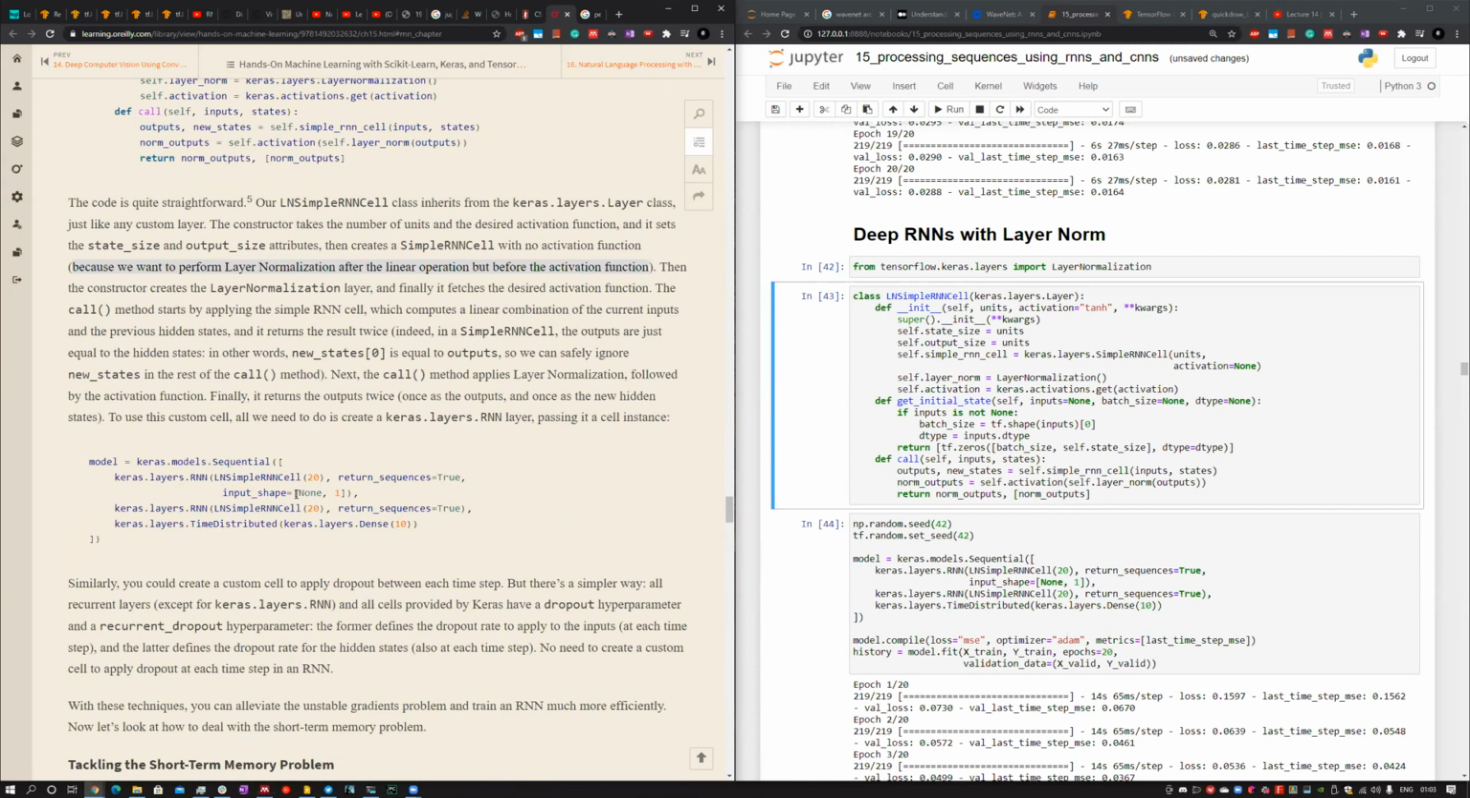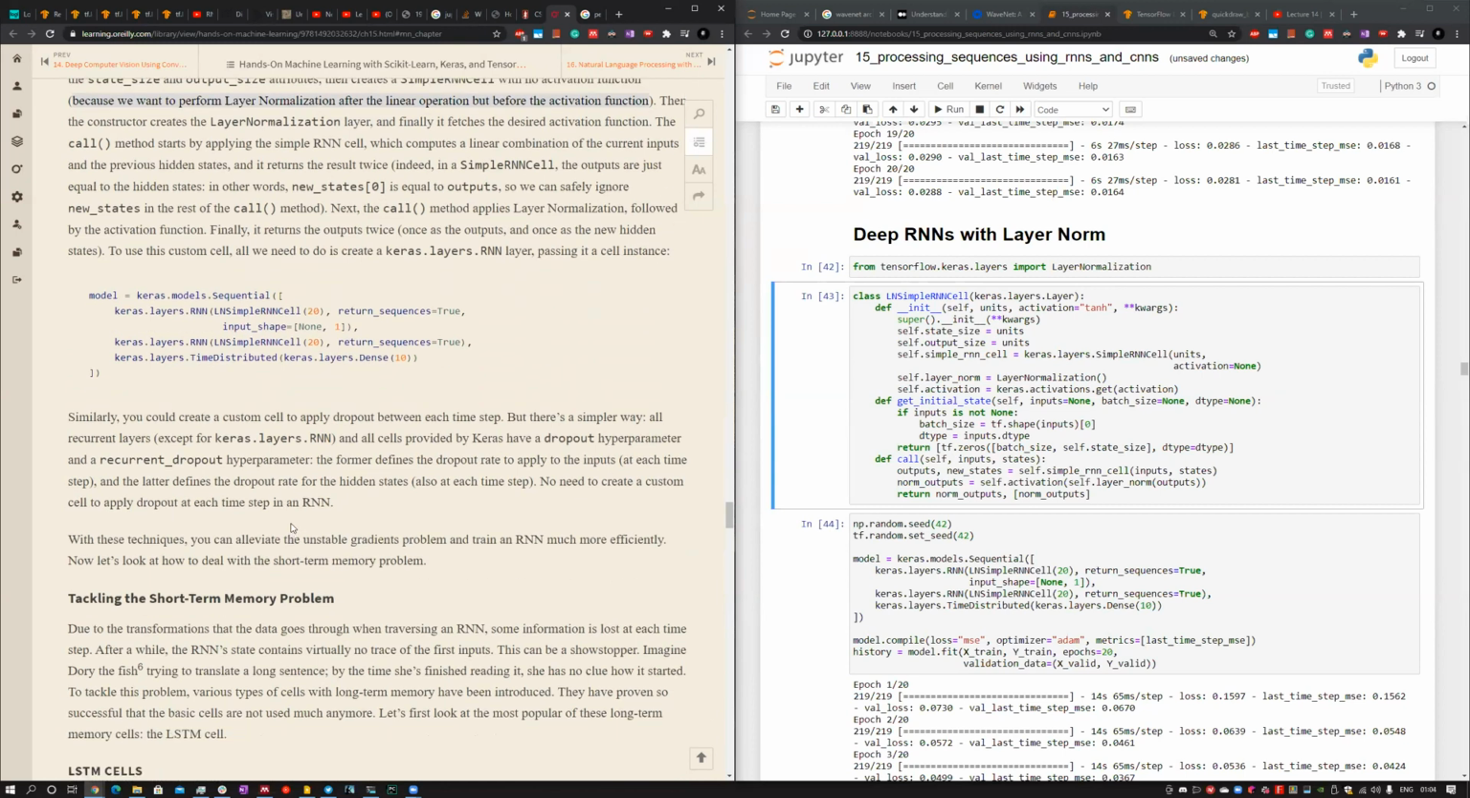Here we are, yeah, that's the thing with respect to the return sequences. Why we have true here, the Boolean value of true, with respect to the sequences, those time distributed wrapper that's around the dense layer. And similarly, the author has told us to create a custom cell to apply dropout between each time step.